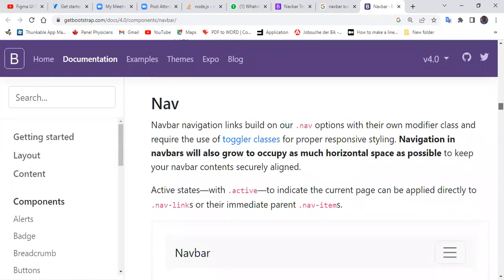So navbar navigation links build on .nav options with their own modifier class and require the use of toggler classes for proper responsive styling. Toggler classes help to turn something on and off when you click. You click on a button, it displays, or you move your mouse over this area, the menu displays, you remove your mouse, it goes off. That's toggle. Toggle in and out, toggle in and out. So they have toggler classes for proper responsive styling.